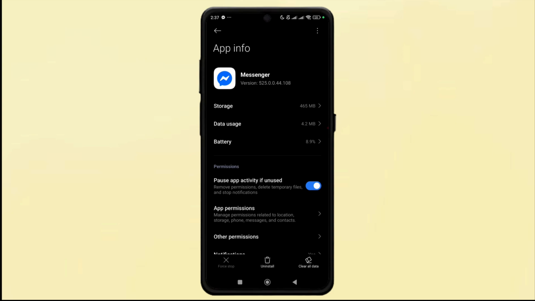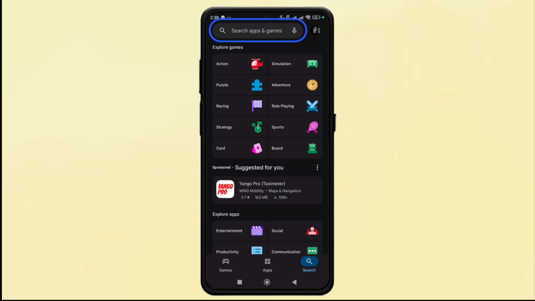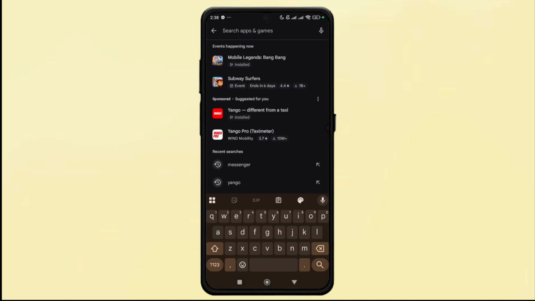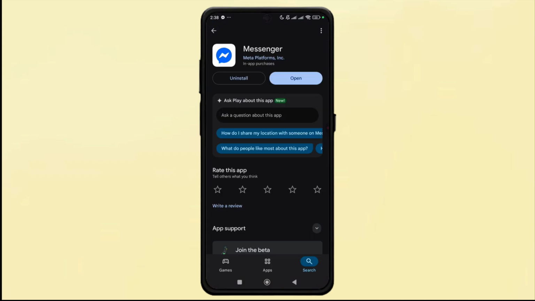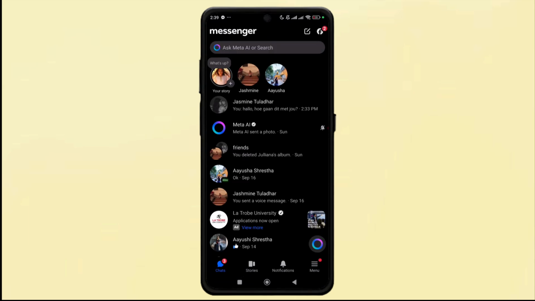Additionally, check for updates by opening the Play Store app. Here, click on the search bar at the top and search for Messenger. Furthermore, look for the update button and install the latest version. Finally, open the Messenger app and test the microphone by sending a voice message to ensure the issue is resolved.